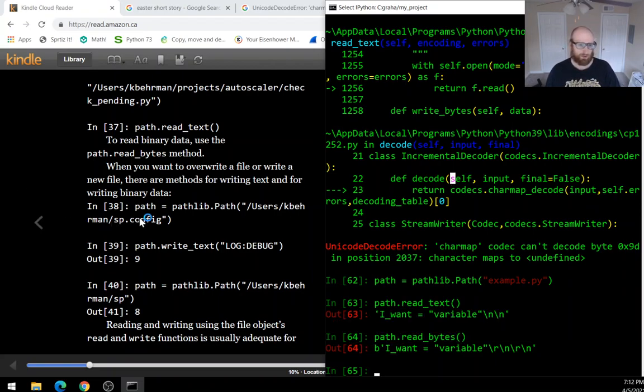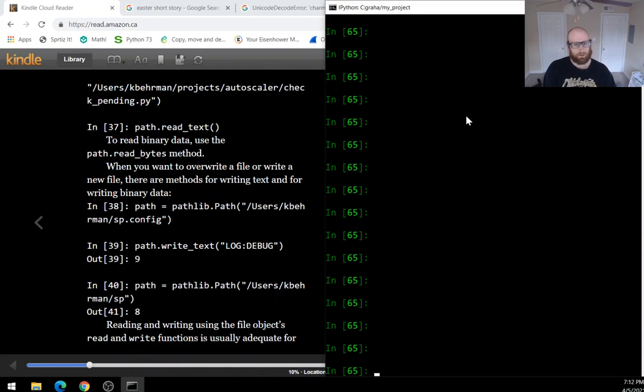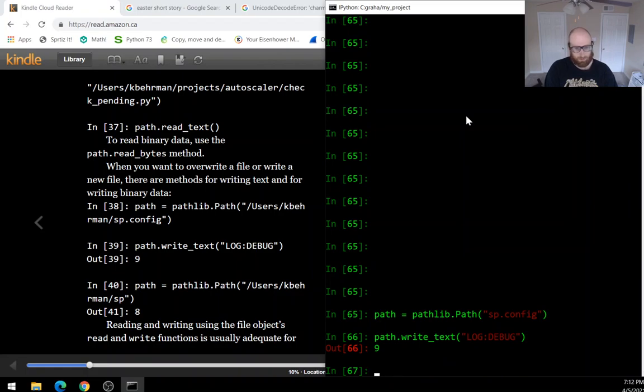Now here's where it's getting interesting, because you can have a file that you change on your system. Like you can create a logging file or something. So let's do that. Okay, we'll do sp.config. There we go. Dot write_text. Okay.